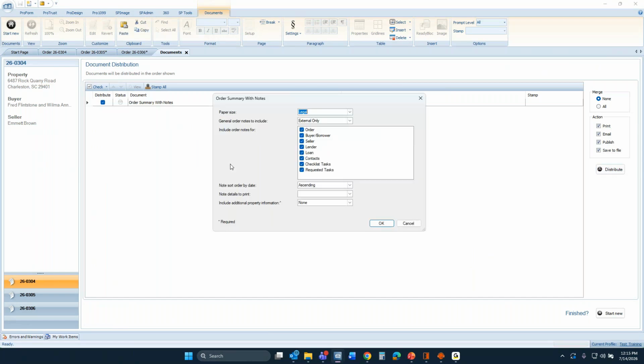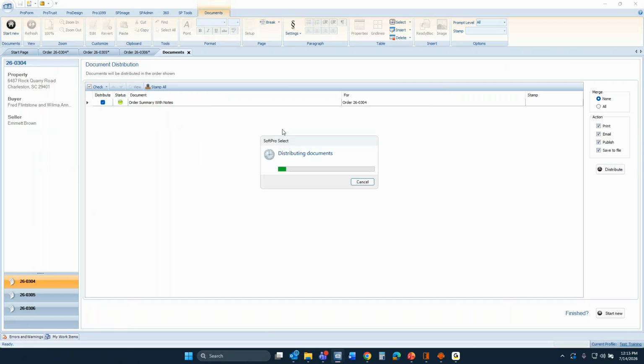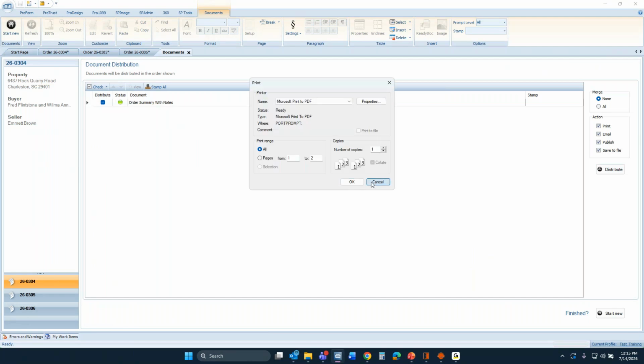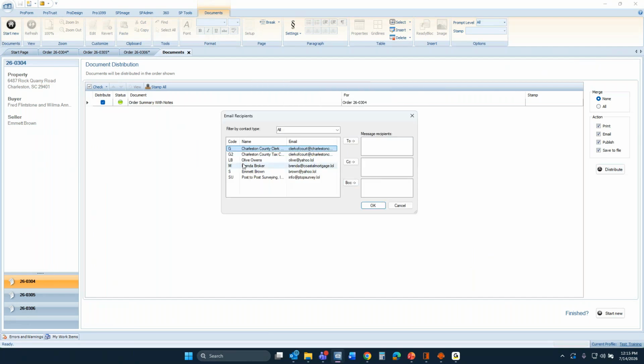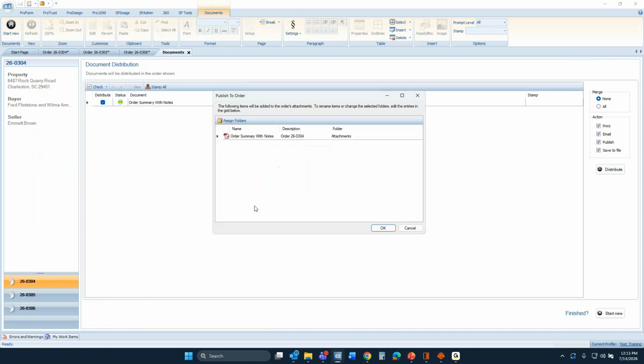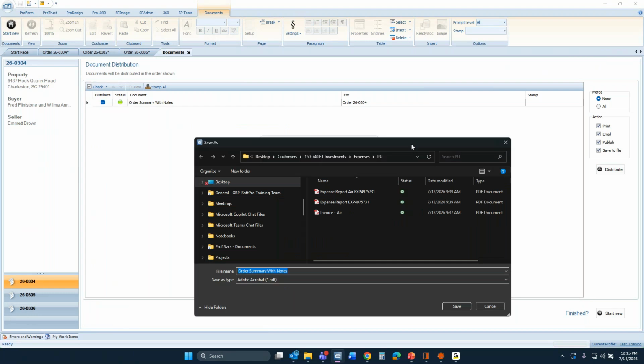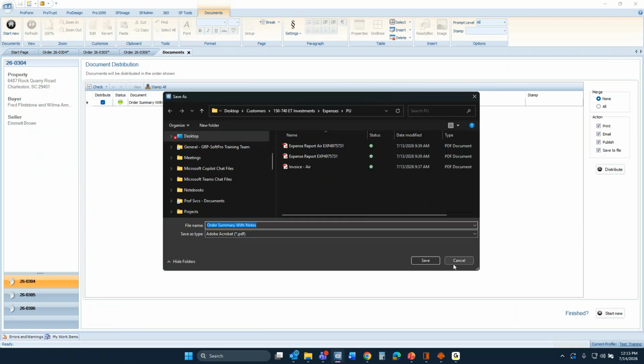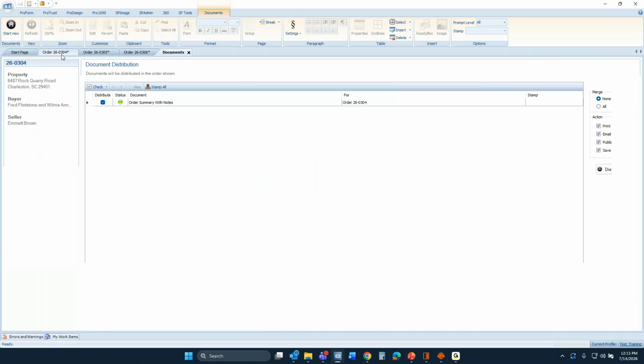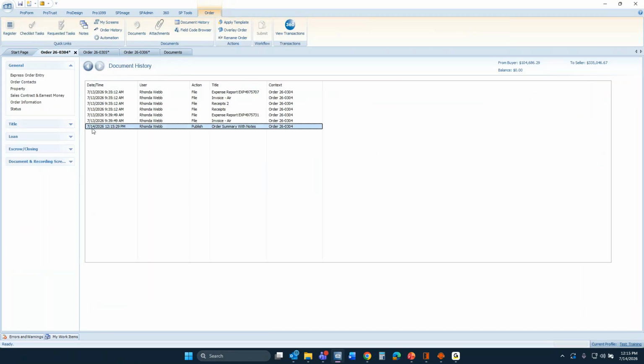So if I click distribute and it goes through to distribute my document, it prints it first. It then allows me to email it to who I want to email it to. Publish is the action which places it in my order attachments. And then save to file is the action that will actually save it to my computer. Once that's taken place, I can see where it says today at 12:15, I published this document in this order. So it's showing me the history from my documents.